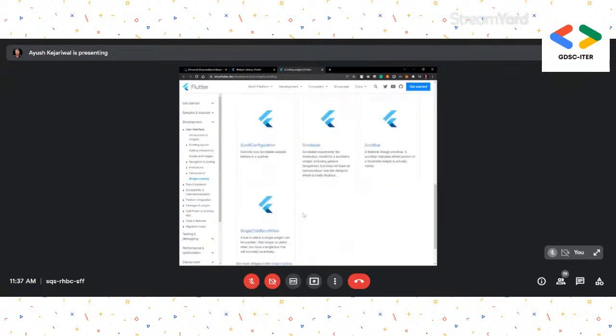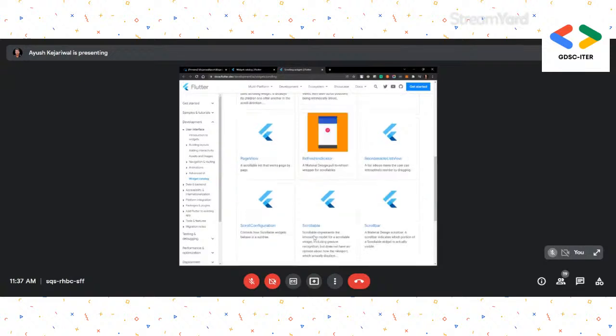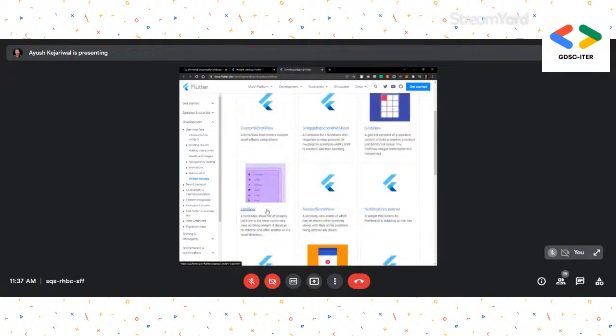It's over here. Yeah, single child scroll view. If you are doing it with a column or row, you have to put this. You can see things horizontally or vertically. So you can use single child scroll view for scrolling over a row or column. But if you don't want to use two widgets, you can just use list view. This will also help you to create a new list or remove items from the list and all that stuff.